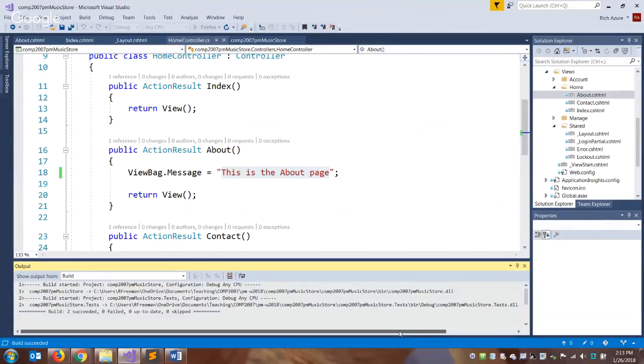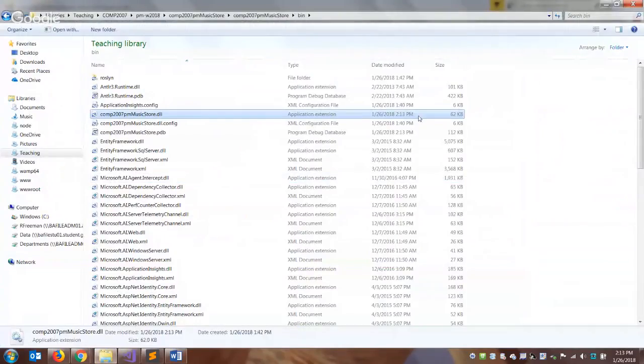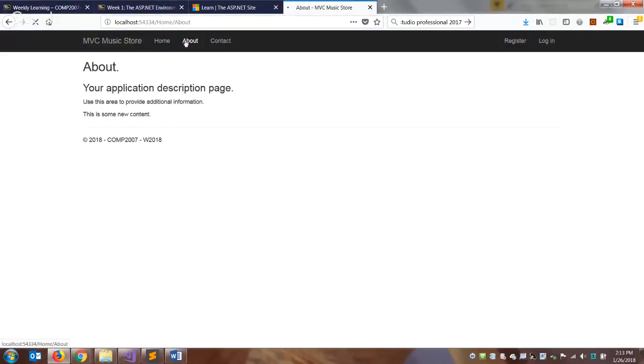So it is a bit slow. So it built. Now if I go back, notice my DLL in the bin has been updated to now. So now we've recompiled. So our C# code, if I click on About, the first request after a build is always slow because it has to rerun accessing all the binary code. So that first request, there's a lag. Now our page has been changed.